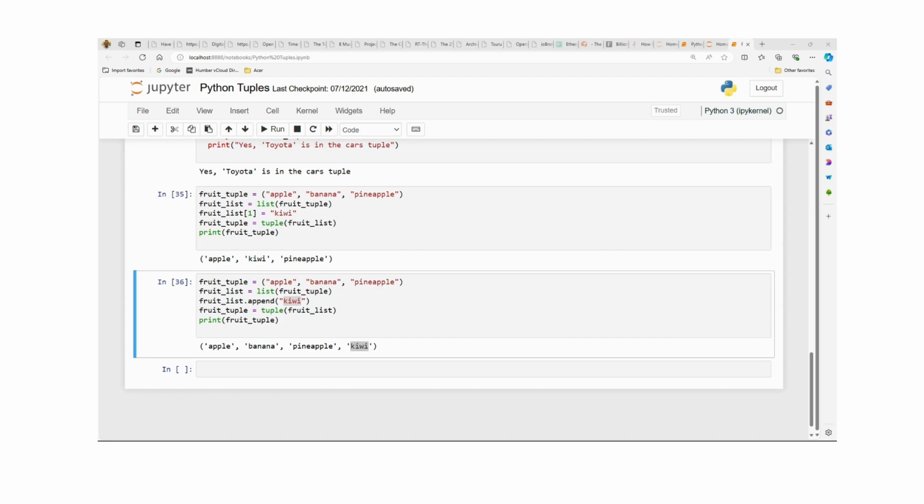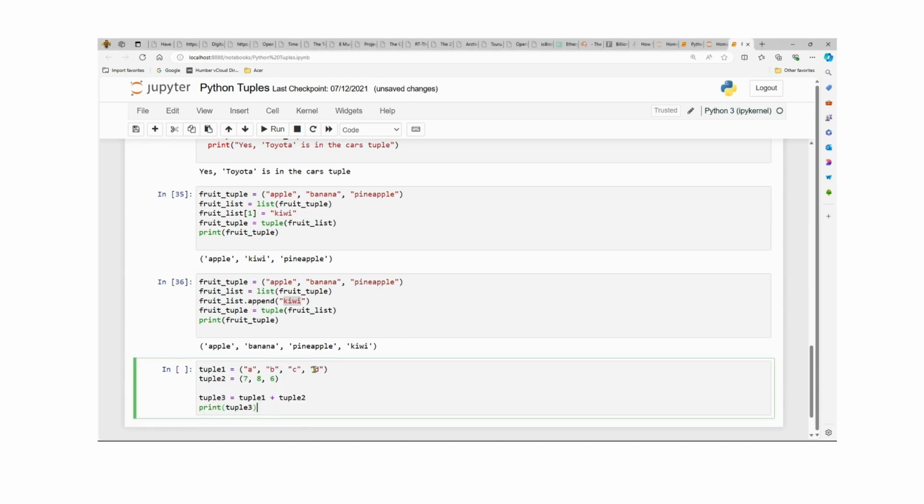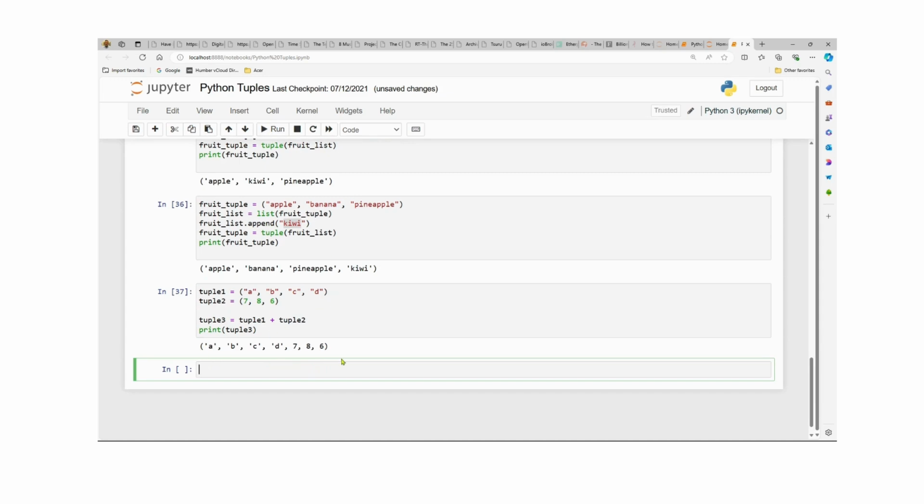You can also join tuples. So here we have an example. We have tuple 1 with some values, tuple 2, and we can simply add them, and the resulting tuple 3 will have all of these values.